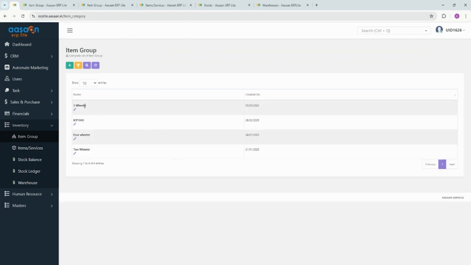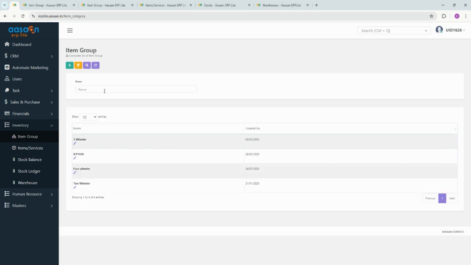You can see the three-wheeler has been added, and there are other buttons on this page, such as the filter button, using which you can filter out any group if you want to search it. Suppose you have a big list and you want to search for a certain group, then you can just use the filter and search it. And there is the reset button, using which you can reset the table without resetting the whole page. Now, next section, let's move on to the items and services.